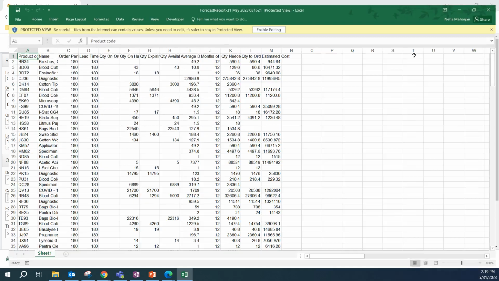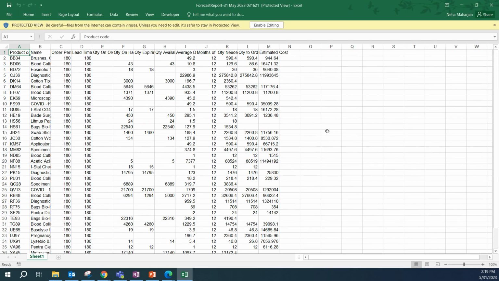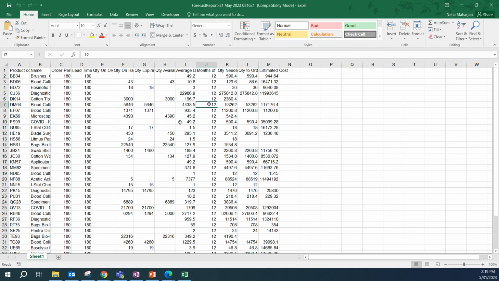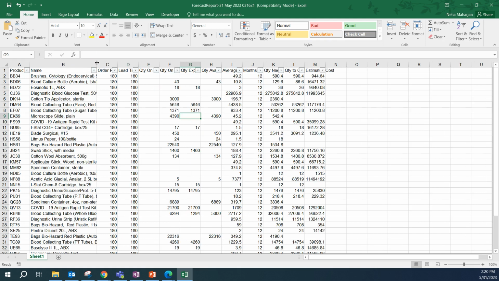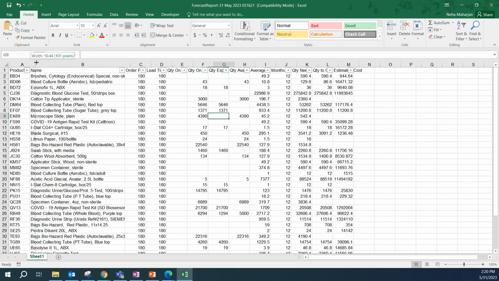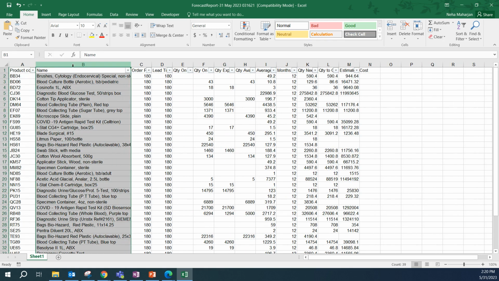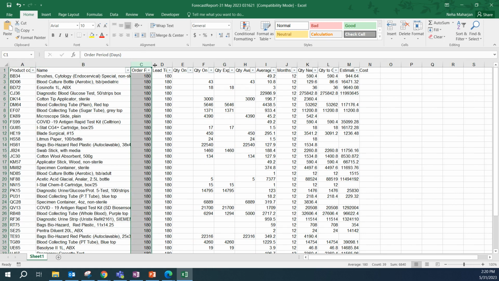So let's open that file, and here you can hit enable editing. Now you can make changes and add filters to this Excel file. Let's go ahead and add a filter by going to sort and filter. Here let's expand on the name, and here we also have the product code. So we have the product code, product name, the order period is 180 days, and the lead time that we entered is 180 as well.